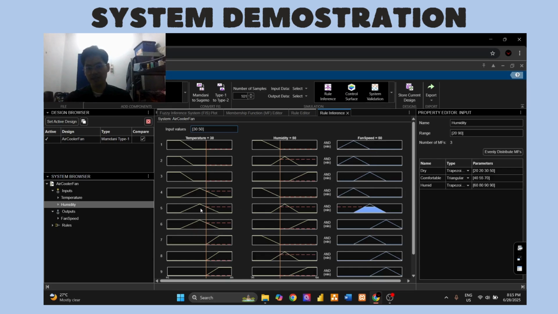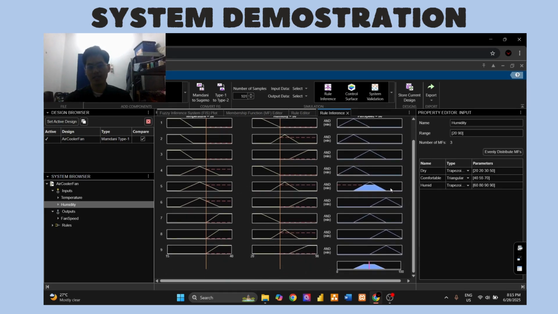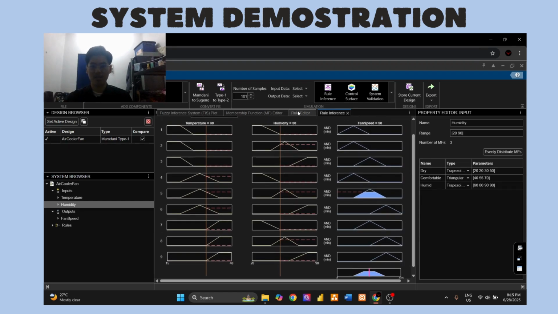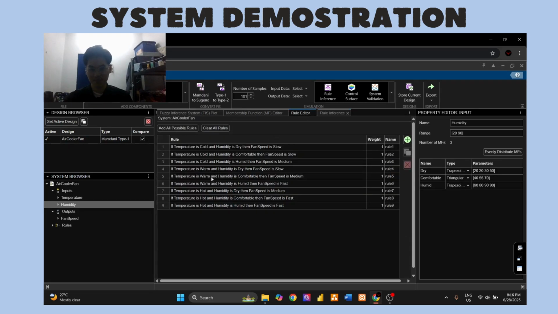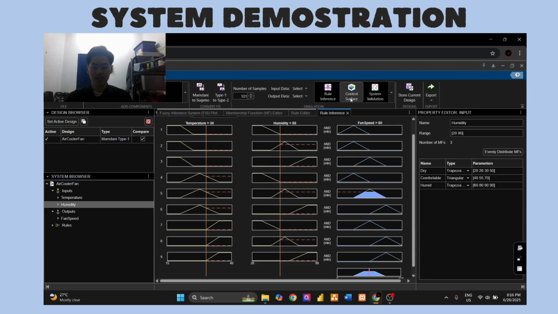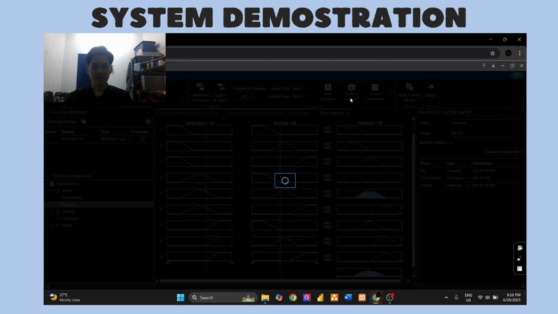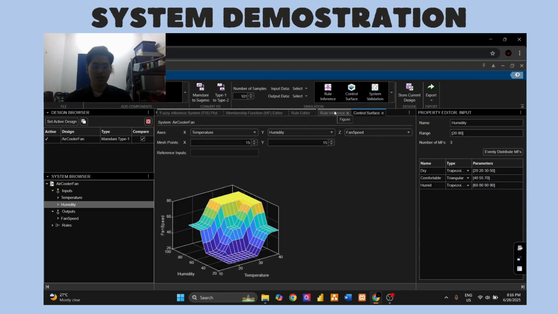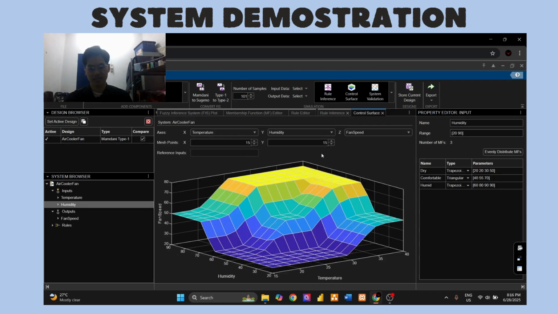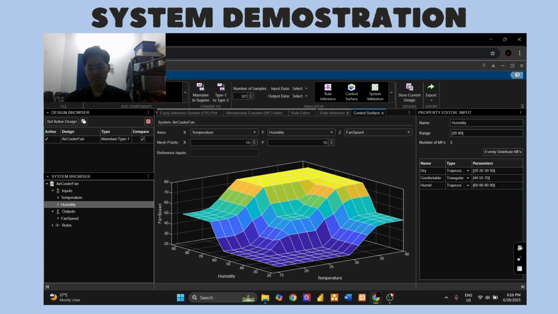It follows rule number 5 from the 9 rules that have been decided. So in the rule editor, you can see that it follows rule number 5 here, which is if temperature is warm and humidity is comfortable, then fan speed is medium in the rule inference. We can conclude that all the input and output follow all the rules that have been set in the control surface. As you can see in this diagram, the vertical one is the output for the fan speed, and the horizontal ones are humidity and temperature as the input. So this shows all the outputs for all rule scenarios.